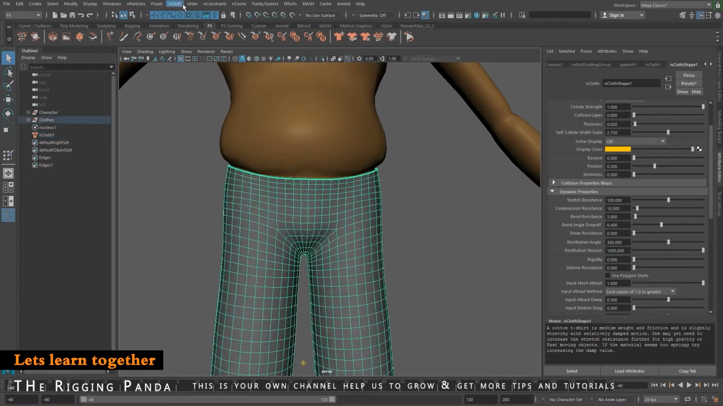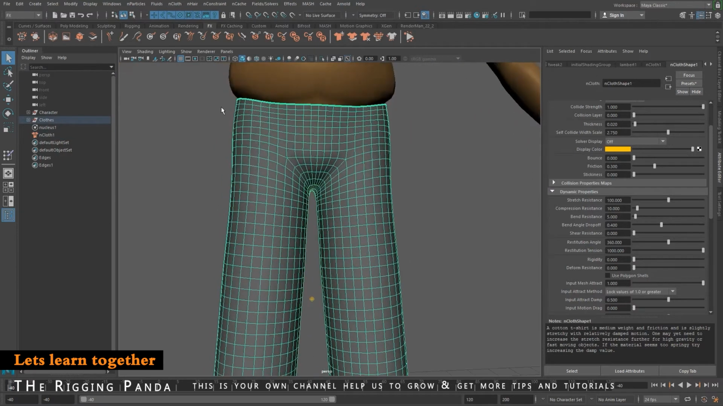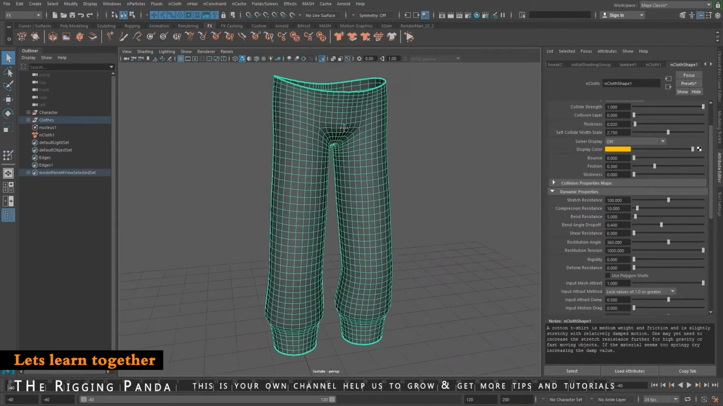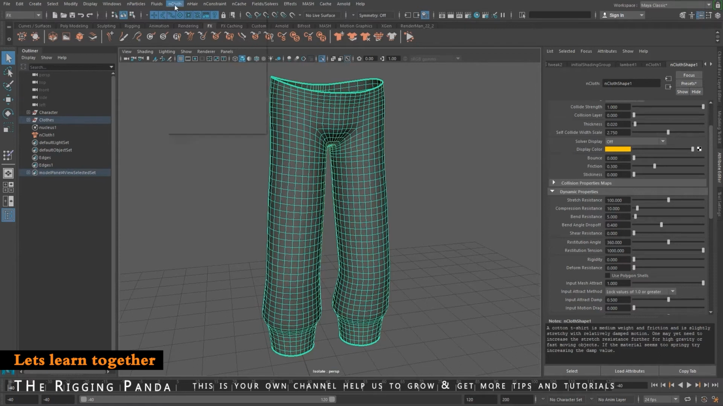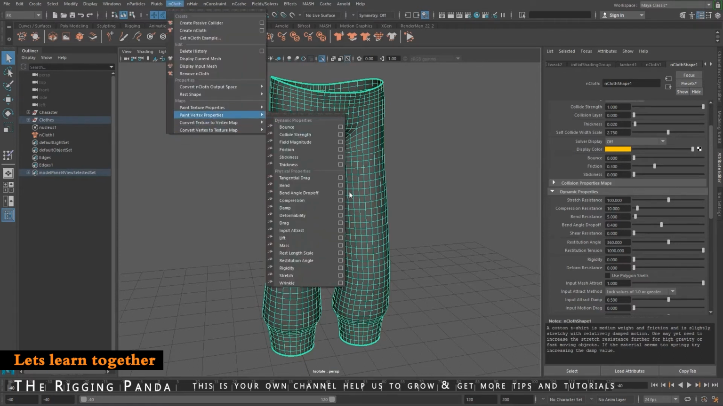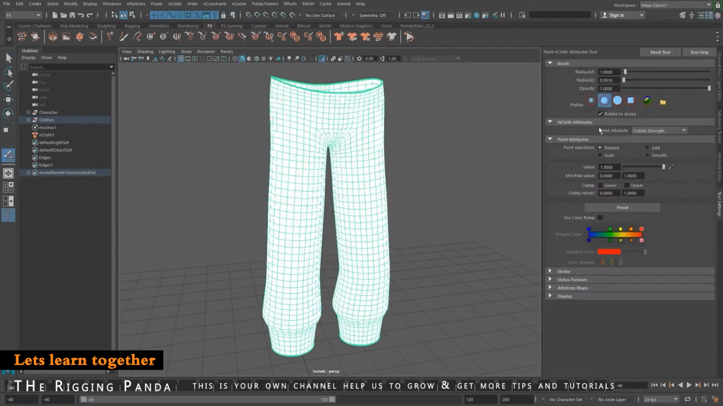But we can define, we can paint where we want it to follow the skinning, and where we want it to follow the cloth simulation. So with input attract at 1, I'm going to just isolate my pants here, Control 1, and then I'm going to go into the nCloth menu, go to Paint Vertex Properties, and go to Input Attract. So let's open that up, and as you can see, now for some reason when you first open this up and the paint attribute here, it puts the wrong thing in here. This usually just happens the first time you do it. So I will always open this up and make sure that I am on input attract.